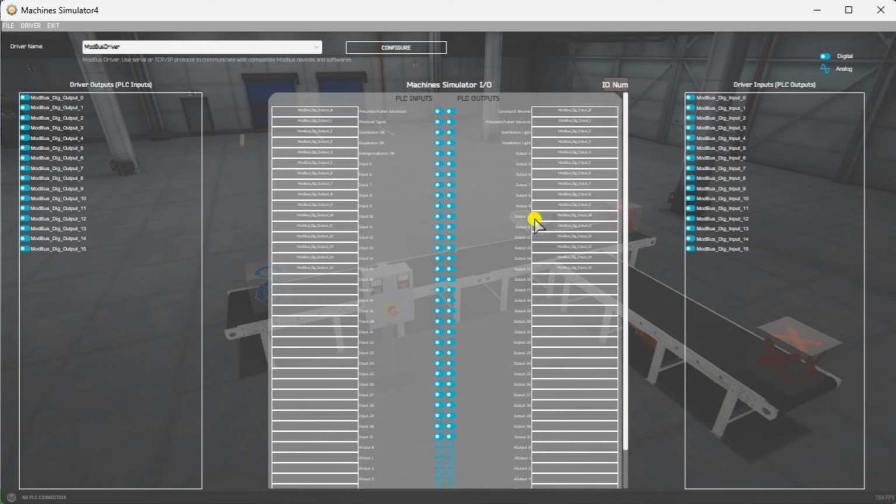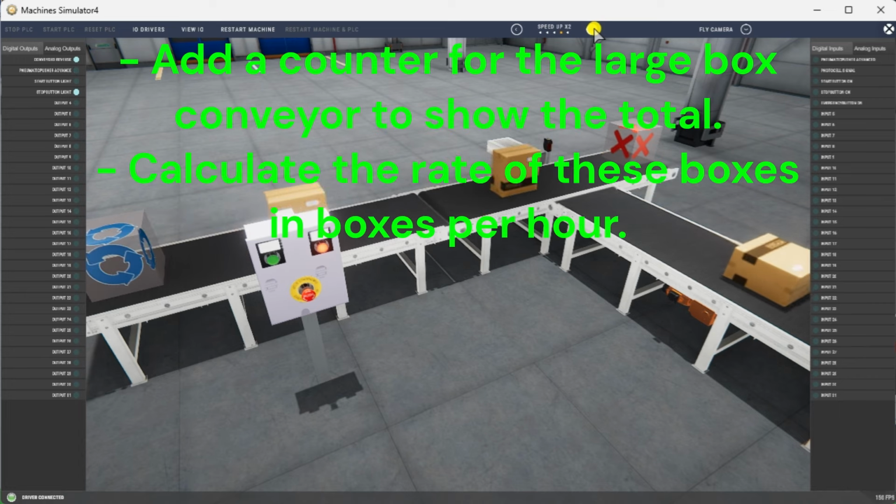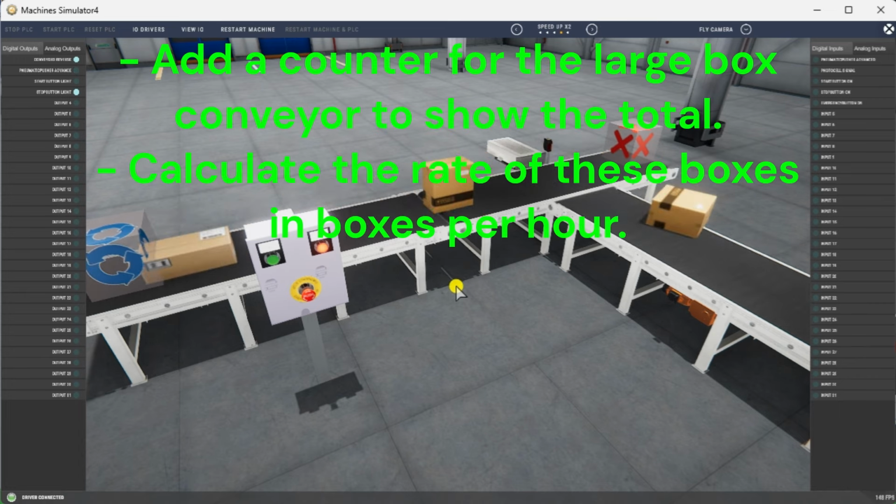You can practice your modification and debug by modifying the Easy Transfer Line machine operation in the following way. Add a counter for the large box conveyor to show the total. The control panel will need a reset button for this count. Calculate the rate of these boxes in boxes per hour. Let me know how you made out in the comments below.